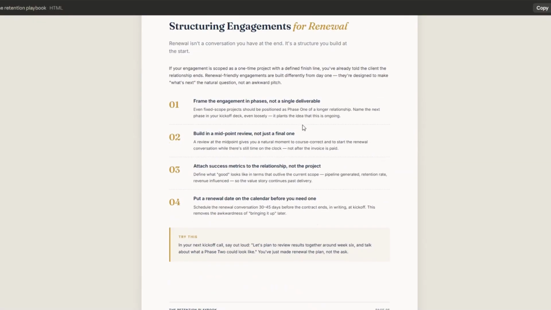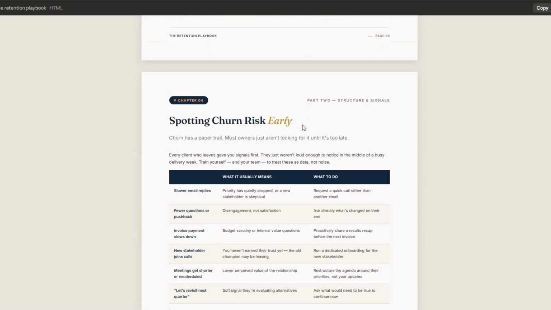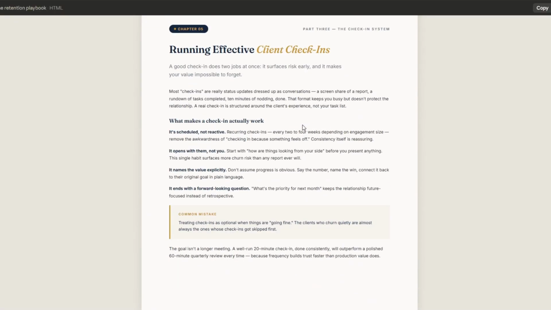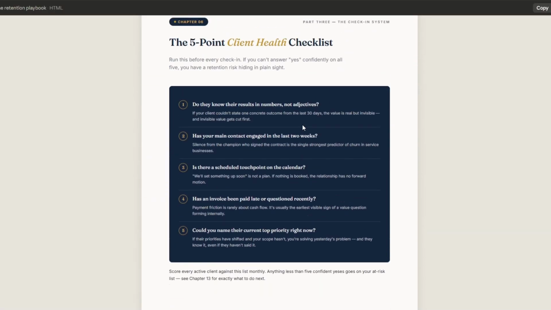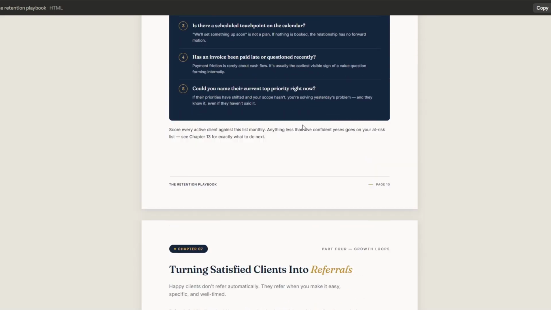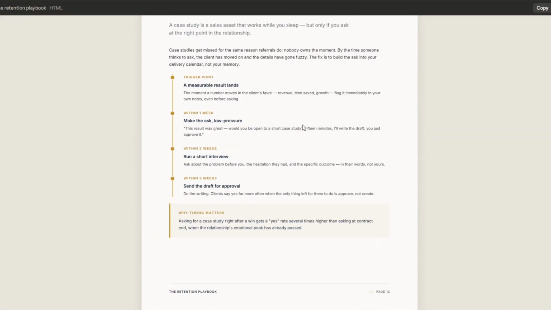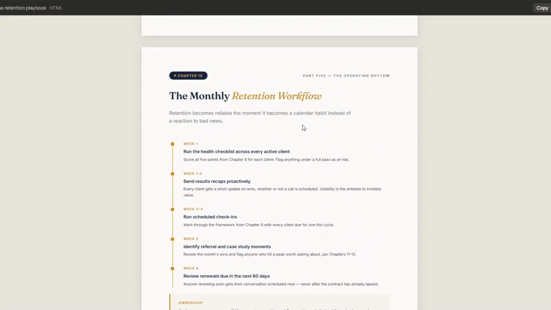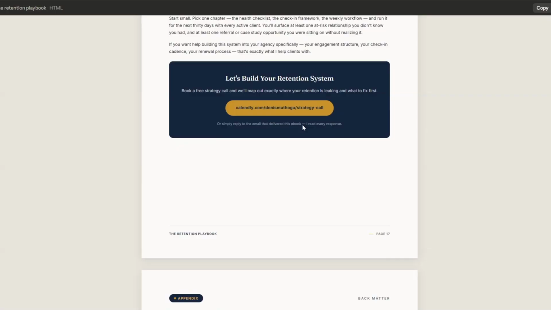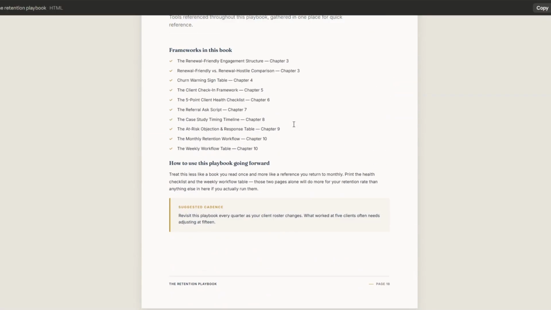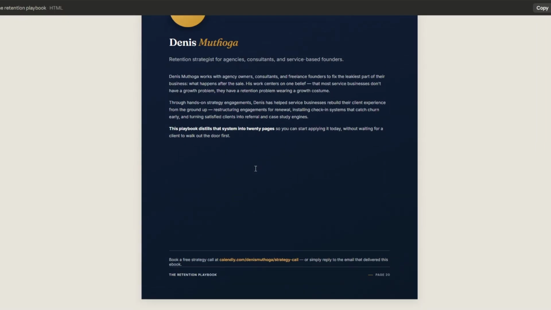What you learn in this playbook, structuring engagements for renewal friendly versus renewal hostile, spotting churn and risk early, running effective client check-ins, sample check-in framework. Chapter 6 is on a five-point client health checklist. Chapter 7 is on how to turn satisfied clients into referrals, case studies, monthly retention workflow, 5 principles to remember, the conclusion right here with a link for them to schedule a call. And then here you can see the resources, notes, and additional notes, and then the last page right here.